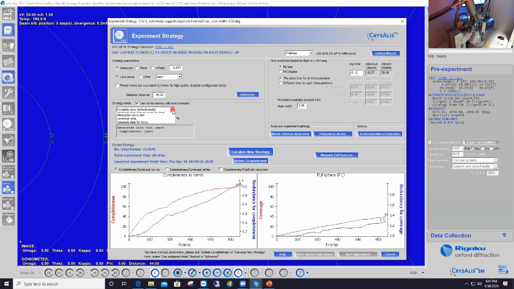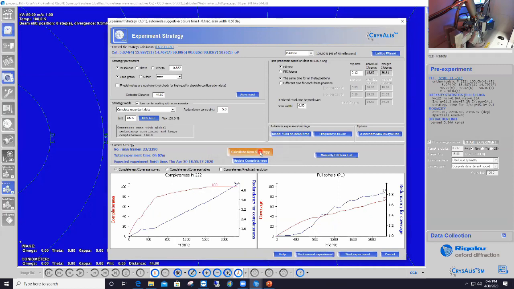And to do that, open up that pull down menu here and choose a different strategy mode. So instead of selecting complete, you will select complete redundant. As I select that, you see that an additional panel opens up and I can implement my target redundancy here. Of course, then I have to calculate a new strategy. And then again, the program wants me to calculate more images because I have to collect more of those, or more often these reflections.